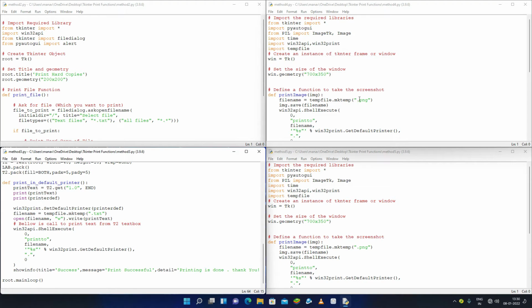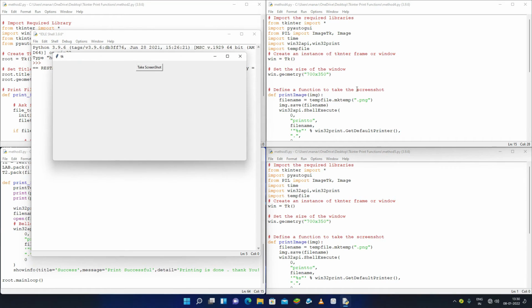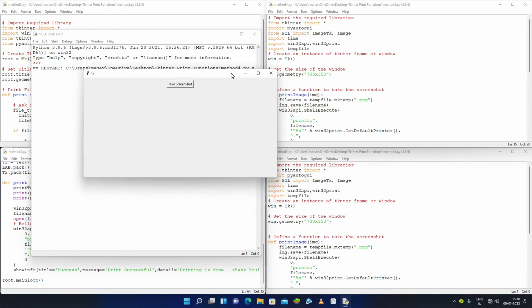Now let me come to method 4. Under this method, the concept is to take a screenshot of your window and then print it on any of the printers. Let me show you first how it works. It has one button, take a screenshot, and this button selects your window and captures the screenshot of your window using PyAutoGUI, and then it converts it into an image, and that image can be printed easily. So let me click on this.